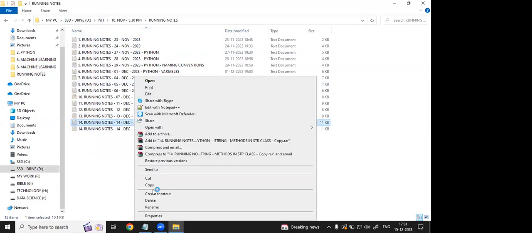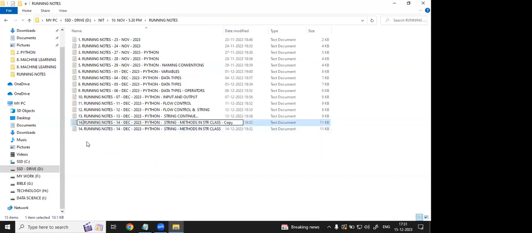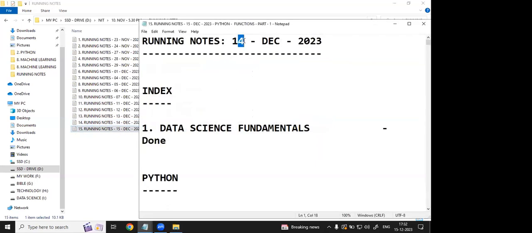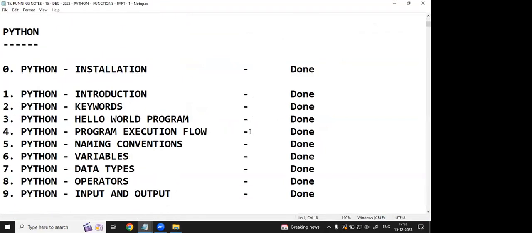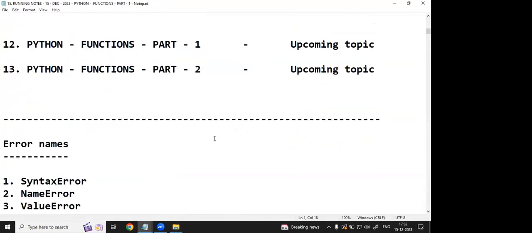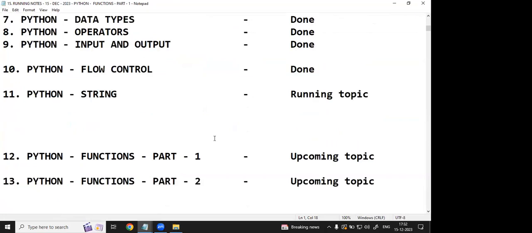Today we are going to start a new topic. The topic name is functions part 1. I will give a small recap of what we have done till now. Can I change the status? We are done, right? Okay, good.